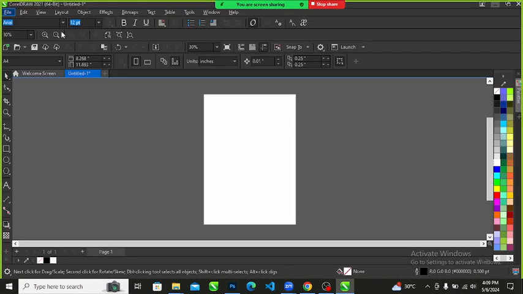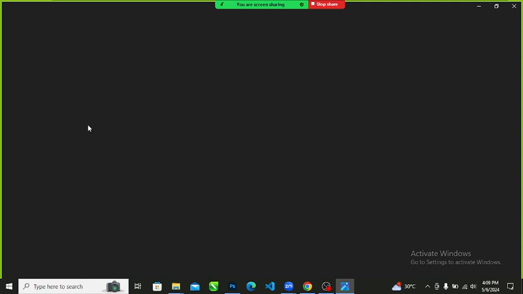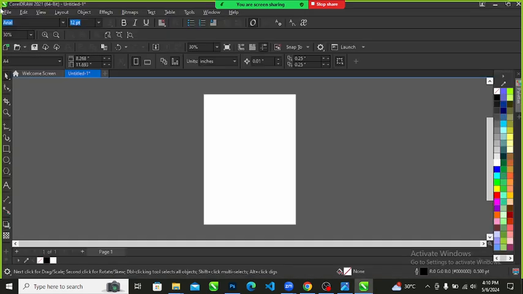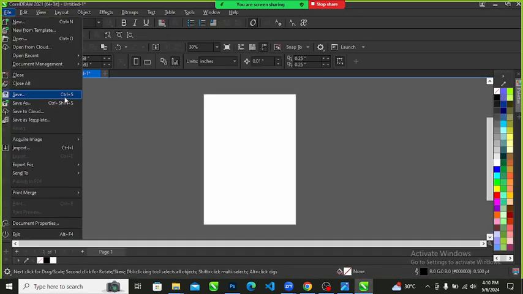Alright, so if you want to save your file, you click on Ctrl S, or Ctrl Shift S. Ctrl Shift S is save as, when you want to save it giving it a particular name. If you click on File here, you see the shortcut to save, Ctrl S, and to save as, Ctrl Shift S. Or you want to save it to cloud or as a template, right?